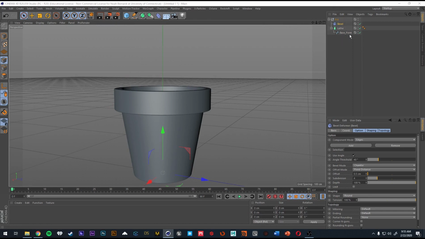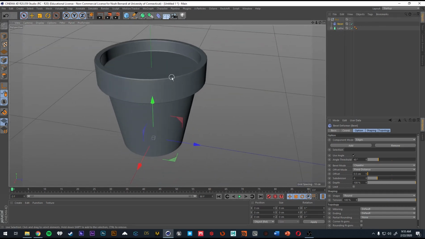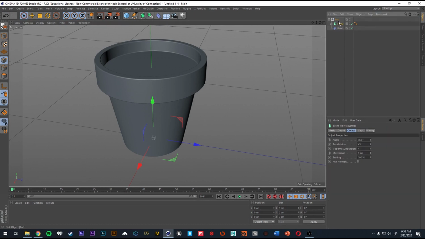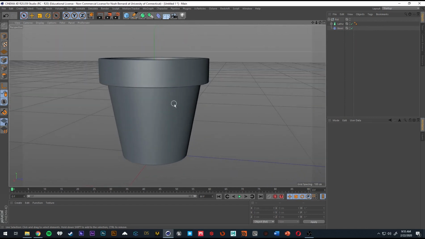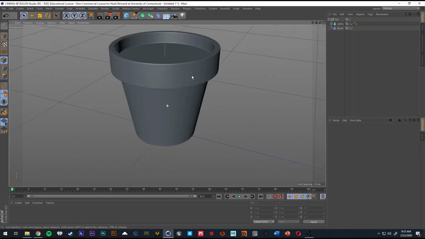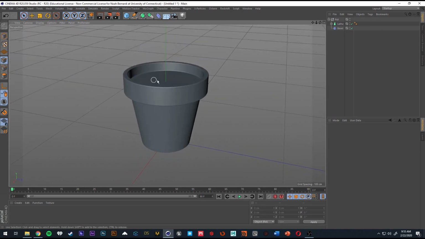It's also good in any digital content creation application that you're using to maintain a sense of hierarchy, especially in Cinema where it really does matter. So right now, the program is essentially thinking that the bevel deformer comes first and then the geometry is being created, but we want the geometry to be created first and then the bevel deformer. And this just fixes any issues. If we were to animate this, some issues could happen with the order of the hierarchy. Great. So now we have our pot.